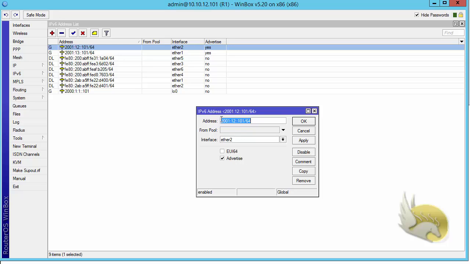So this router is advertising its prefix, that is 2001:12::/64, on this link that is Ethernet 2. So any other device connected to this subnet, actually connected to Ethernet 2 of this router, can receive this subnet, and based on that can configure an IPv6 address for itself.